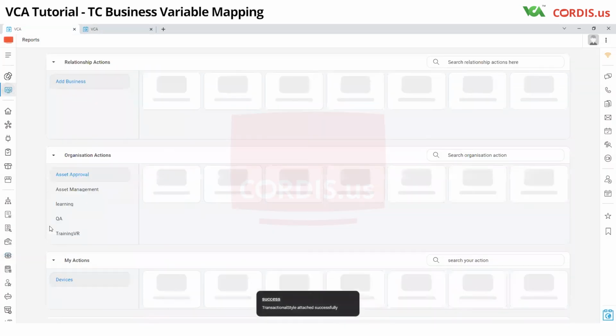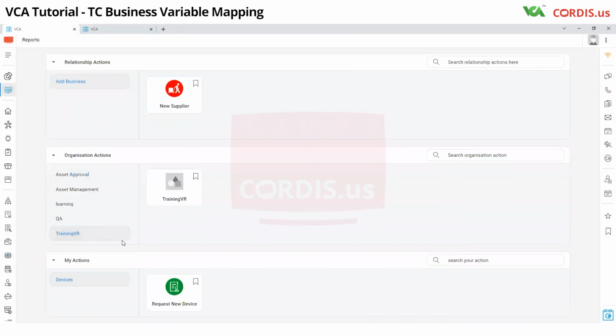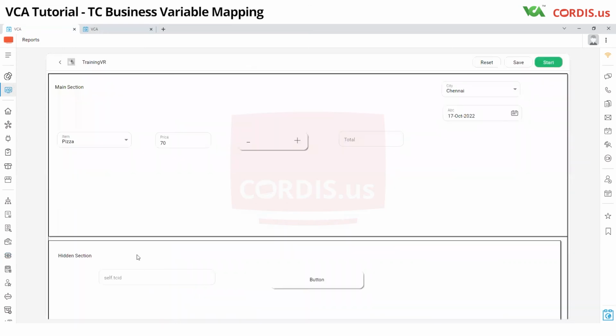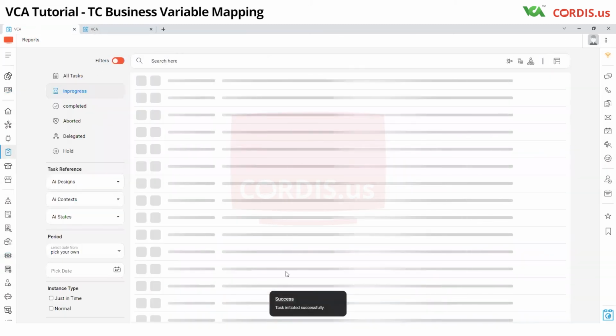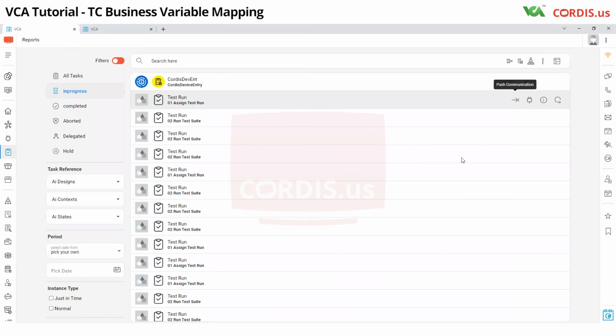Now when you go back to the dashboard, you can see training VR. You can see the form that we created. Let's have 3 pizzas. And then, as you can see, these boxes are empty right now. When we click on start, this indicates that the process has completed, but it is important for us to verify whether this process is really completed and whether the data has been inserted.